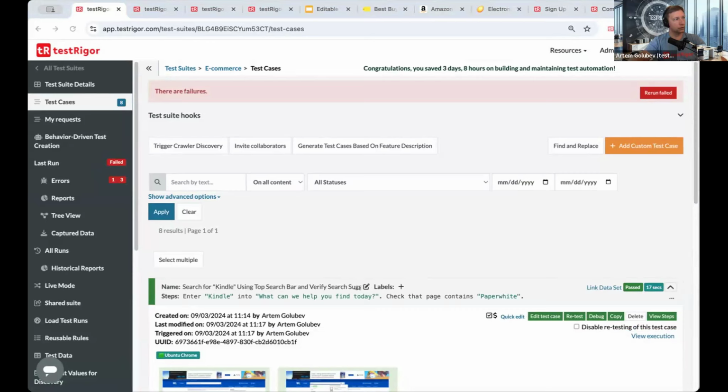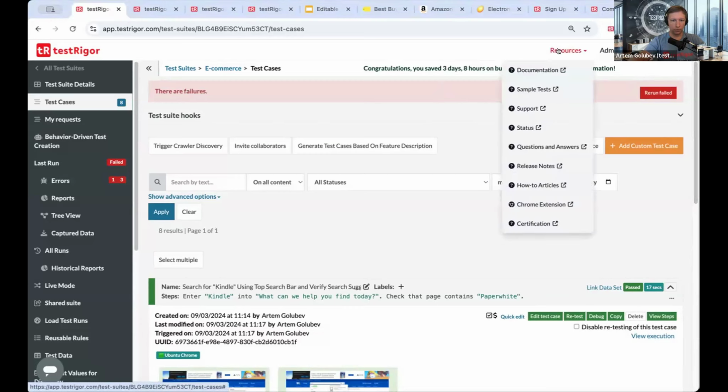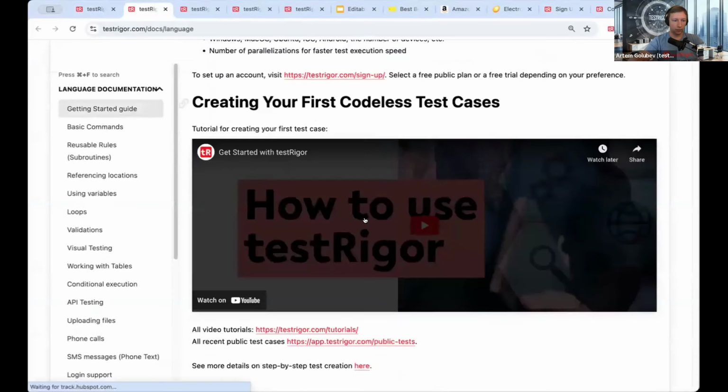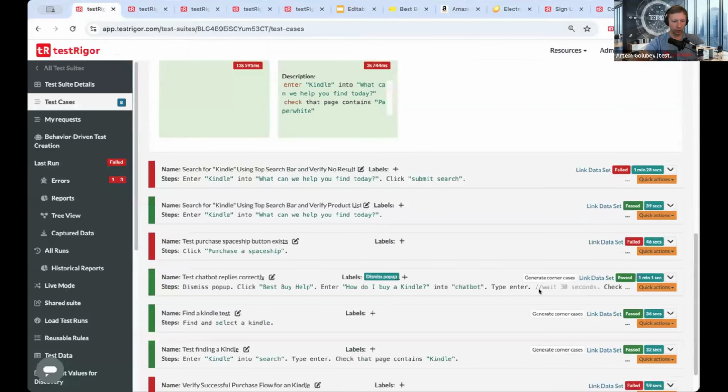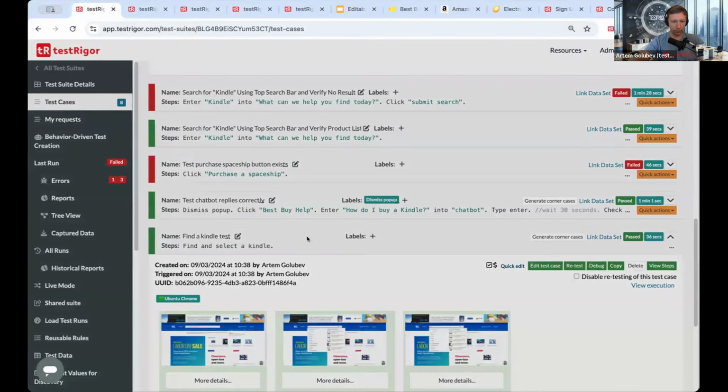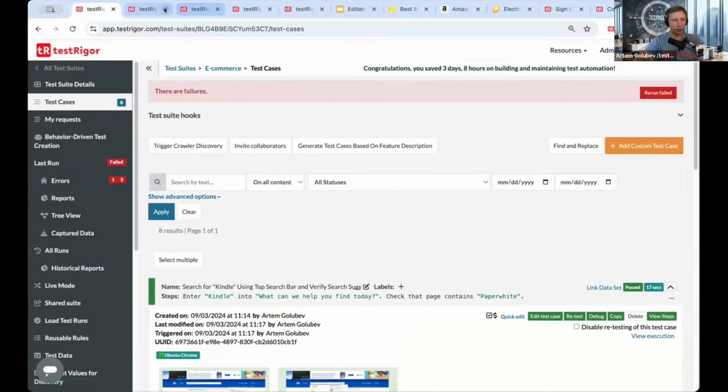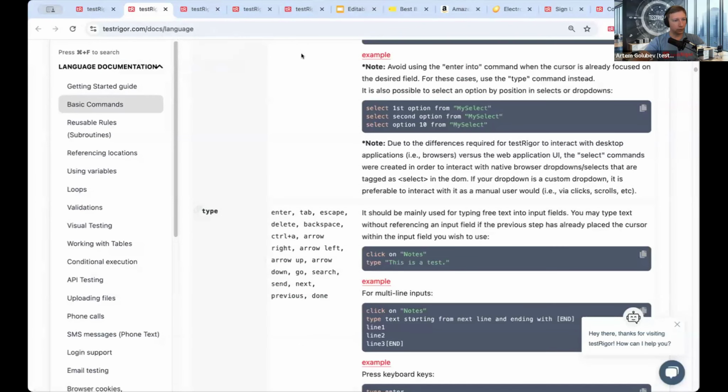Is the command "enter Kindle in search" a standard specifying command, or can you do variations? You should check the documentation. When you register, you click on resources, documentation, and there is a subset of English that is parsed and executed by testRigor. And on top of that, remember we had this thing where we just wrote whatever we want that was parsed and executed by LLM. So definitely go ahead and check that in there.